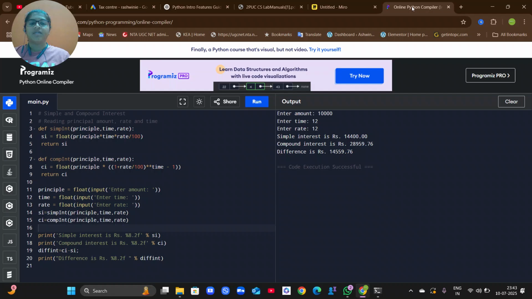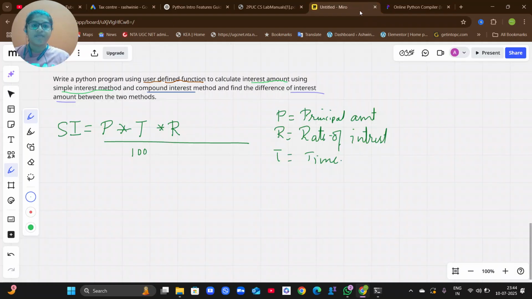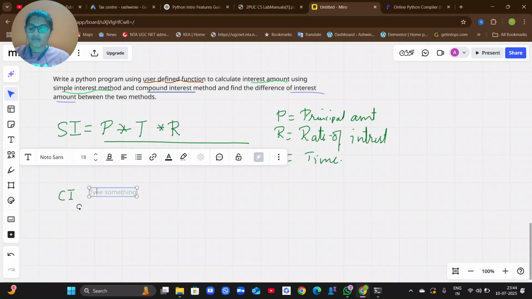Okay, same way to do the compound interest. Okay, so the formula is here. Let me copy this formula and explain you all this. Find the compound interest. You have principal amount into 1 plus rate divided by 100 into time minus 1. So this is the formula to find the compound interest.